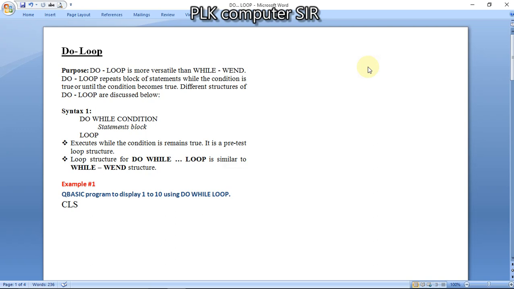This is the third loop, and the last loop which we have to learn. Before, we studied for next, and in the second we studied while wend, and this is the third one, the do while loop. Purpose: do loop is more versatile than while wend. Do loop repeats a block of statements while the condition is true or until the condition becomes true. Different structures of do loop are discussed below.